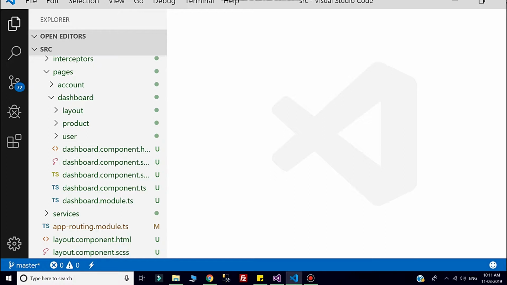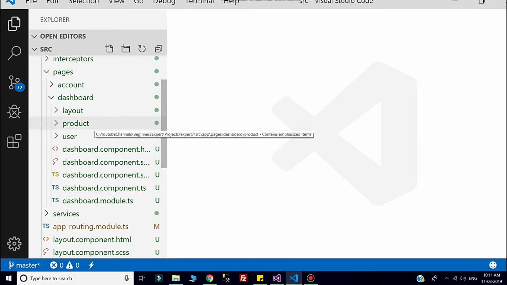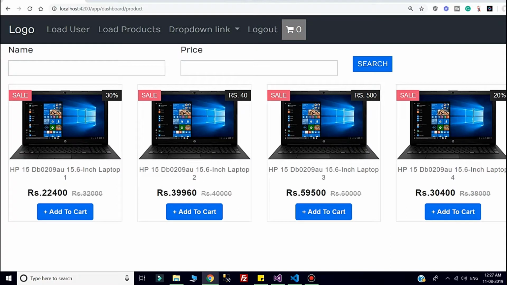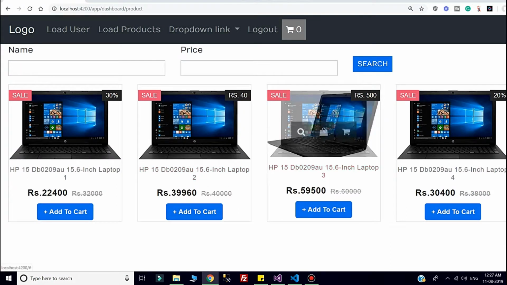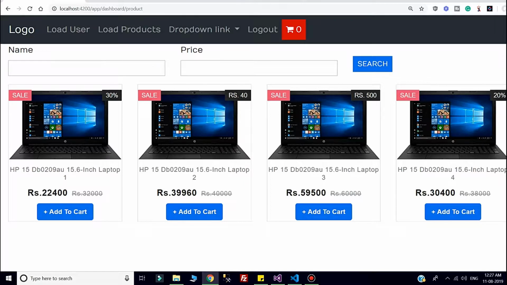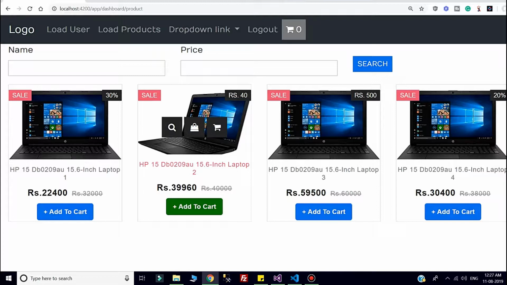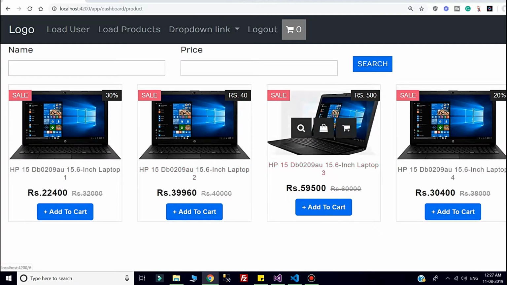In order to show how to share the data among the components, I have created one component called product. Whenever the user clicks on add to cart, it should be reflected in the count. There is no relationship between that navigation component and my product component; it is a totally independent component.